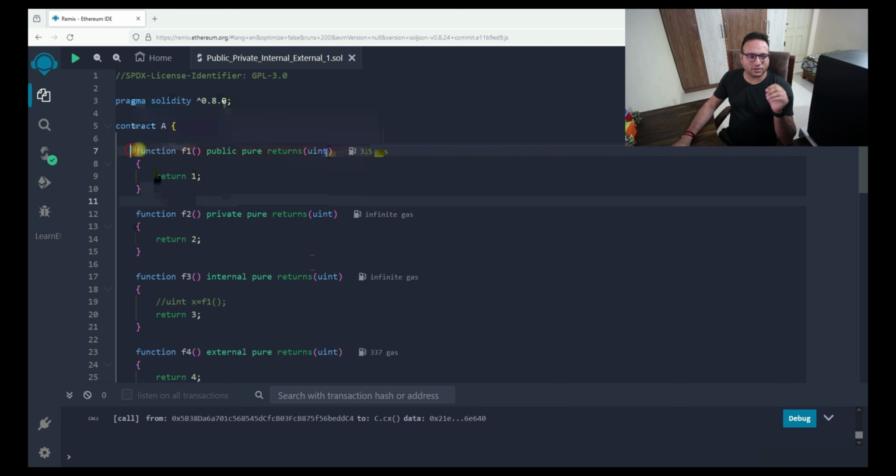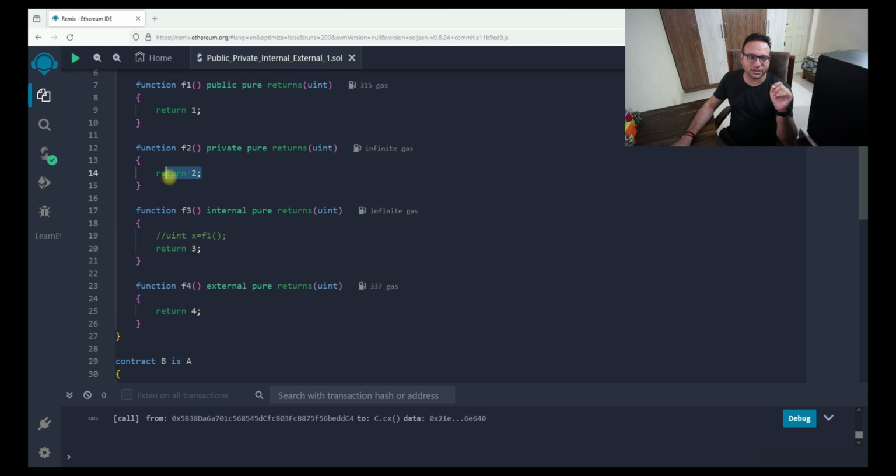So we are defining function f1, making it public, so it will definitely be visible to us. It returns an integer value, and over here the return value is 1. Now the other one, in this case, we are making private. Definitely, at the time when you're deploying contract A, you can't see F2. Now F3 becomes internal. That's also not visible to us. Only the external is visible to us. We are returning a value over here as 3, over here as 4, over here as 2. But we can't see these two functions on our screen. We can see only F1 and F4.